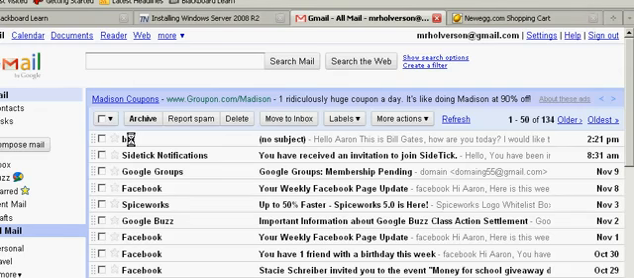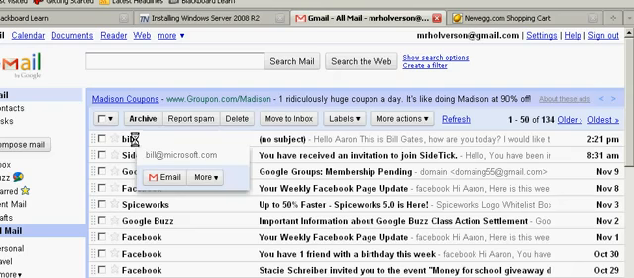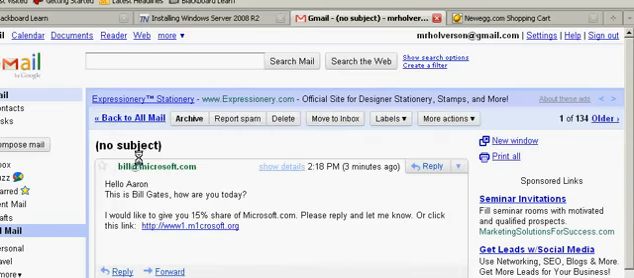Oh, look, an email came from Bill at Microsoft.com. No subject line. That's fine. Let's take a look. It says, hello, Aaron. This is Bill Gates. How are you today? I'd like to give you 15% share of Microsoft.com. Please reply or let me know. Or click this link. Oh. Looks like a common spam message we might get sometimes, right?